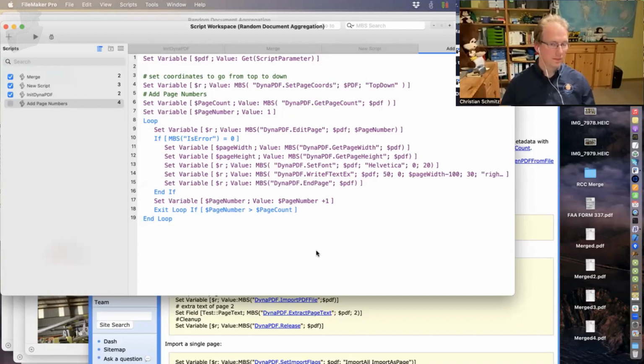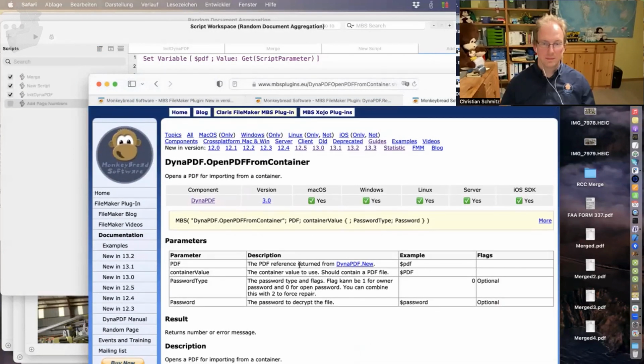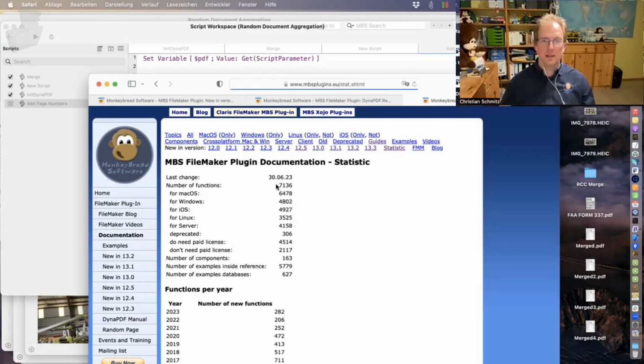Oh, shoot. Ken has a joke. It's function number 7,237. How many functions do you currently have in this? It's a very early thing. This is from version 3, which is about 10 years ago. Okay. So statistics here, 7,136. Yes. We're not quite to 7,200 yet. This is crazy. Crazy, Christian Schmidt.